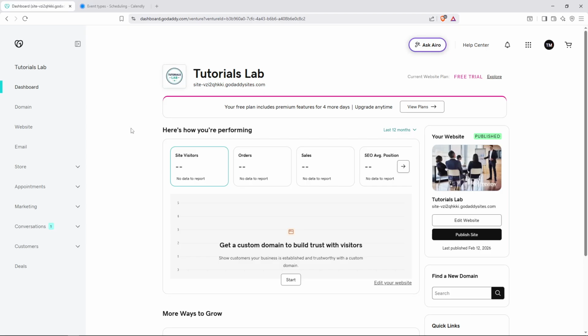To get started, open your browser and navigate to GoDaddy.com. Once you're there, type in your credentials to log into your account. After signing in, you'll be directed to your GoDaddy dashboard, which serves as your central hub for managing all aspects of your website and domain. From here, look at the left navigation menu and click on Website. This will take you to the section where you can access and edit your live site.